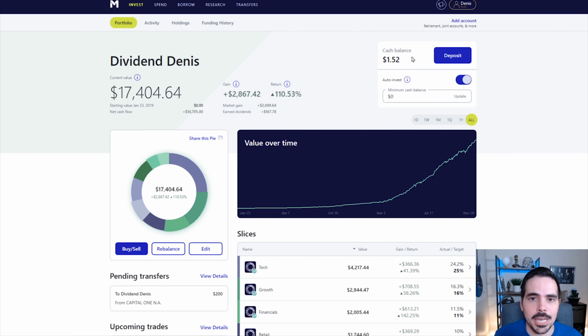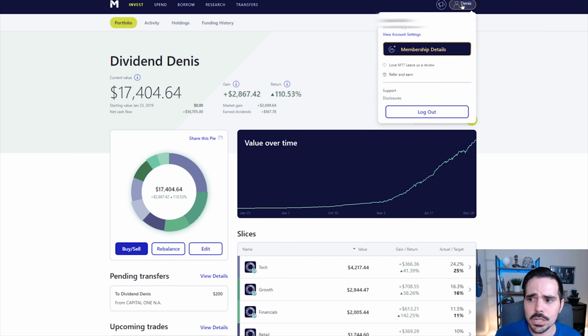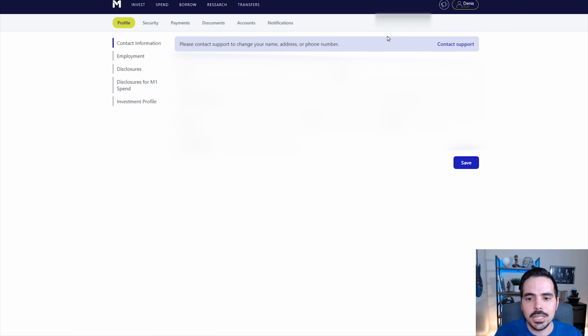On the main dashboard of M1 Finance on the computer, what we're going to do is click on our profile account right here at the top right hand side of the screen. If we click on that, it's going to give us a couple options, and we're going to click on here where it says view account settings. Once we click on here, it's going to bring us to the page.